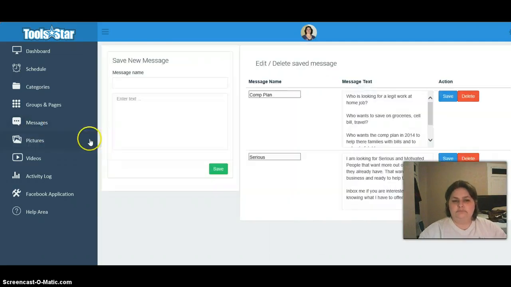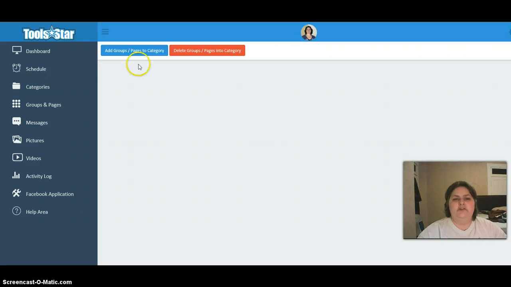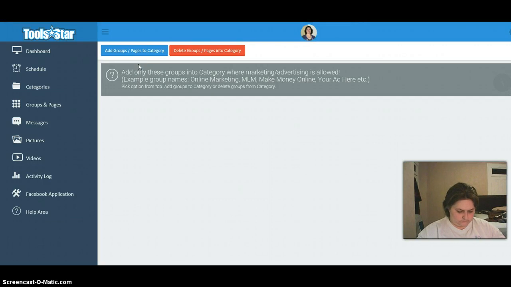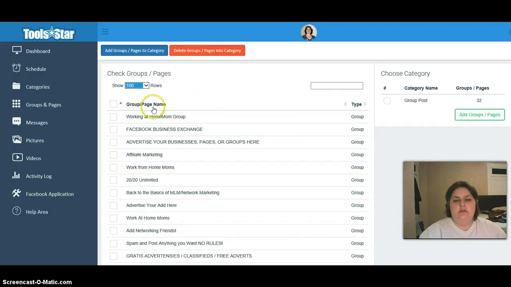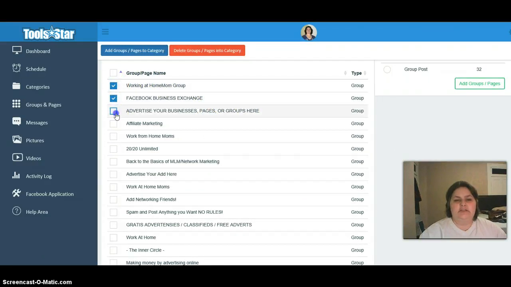And then this is where you would put your message, like see comp plan, then my message. This would go above the picture, just to let you know. And then you go to groups and pages, and you add groups. This will have all your groups in it. So you just go down and click.